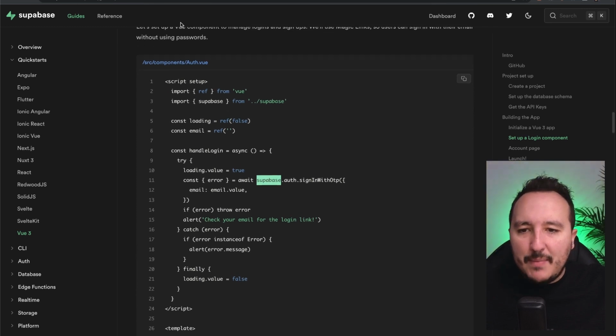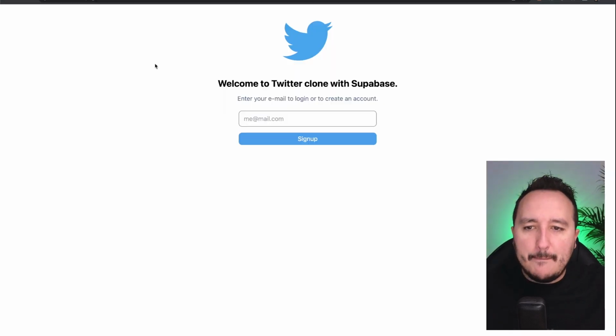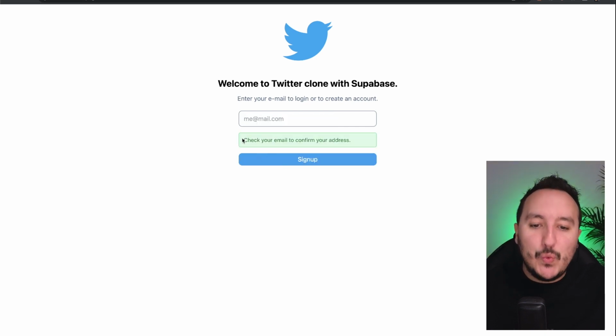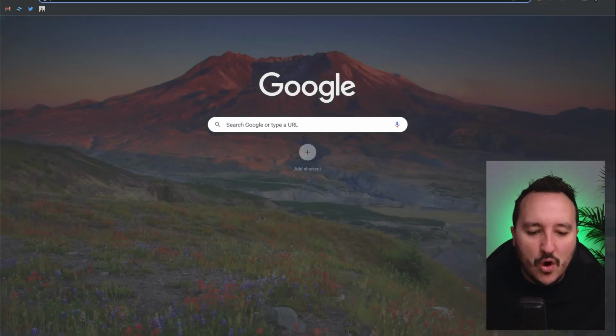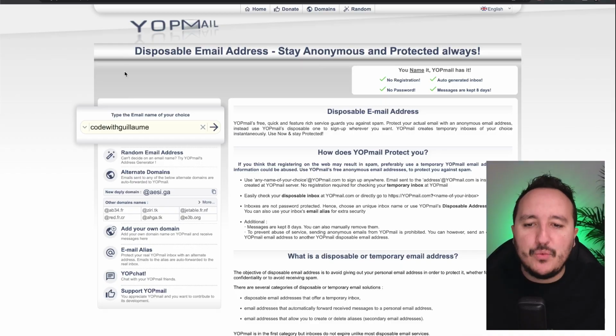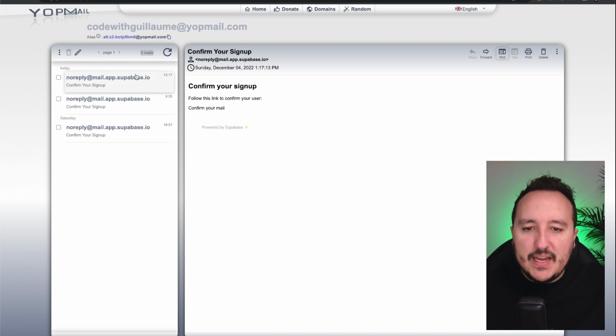So I'm going to get back there. I'm going to go on my running application, and I'm going to type codewithguillaume at yopmail.com. I'm going to copy paste this, and I'm going to click on sign up. And there we go, we can check our email. So I'm going to go on yopmail.com, and there we go, we got codewithguillaume. And here I got an email that says confirm your mail address.